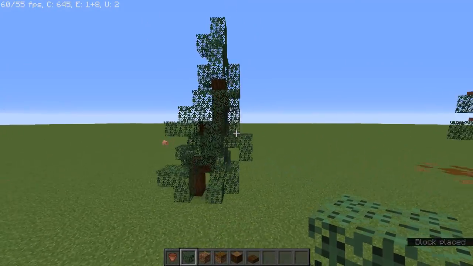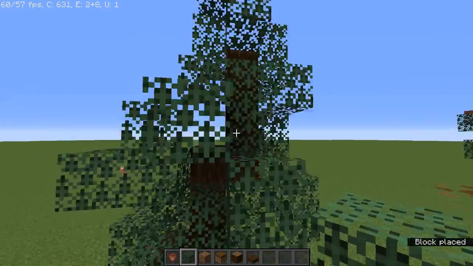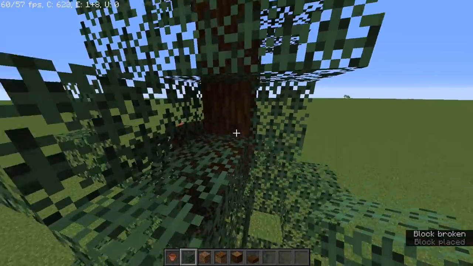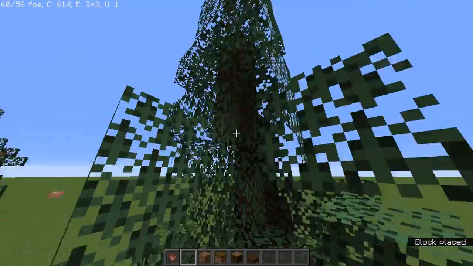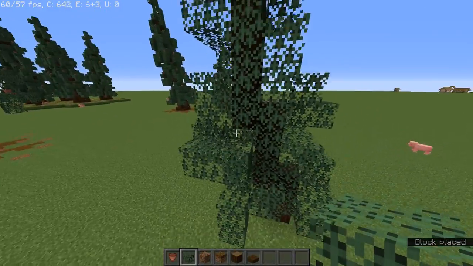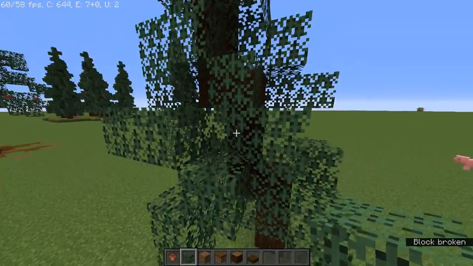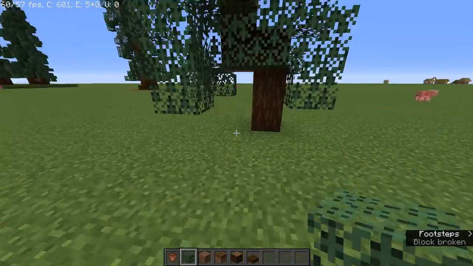But if we go around, it's not looking too great on the side. So we're just going to break it up. Just add some leaves, break up the leaves, like over here, might need some more. And right here, that's a block. We don't want the block. We can just destroy some of this, make it come down, and then we got our tree.